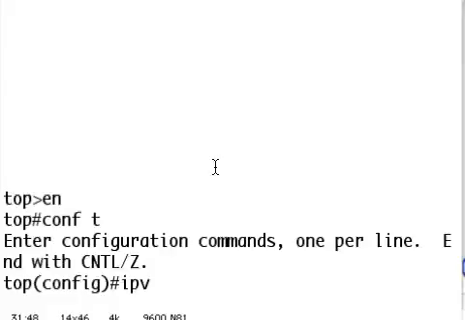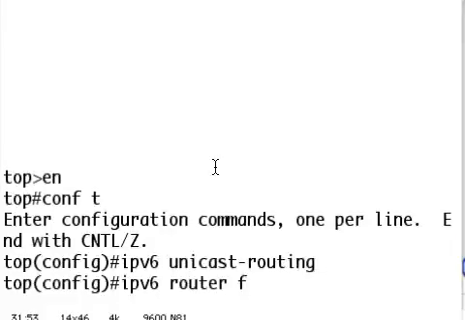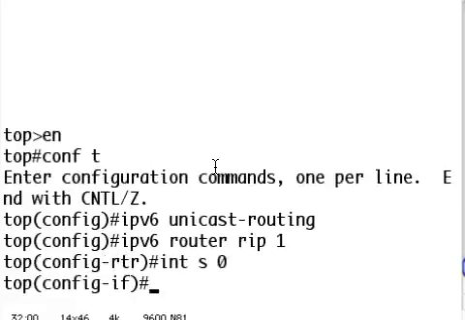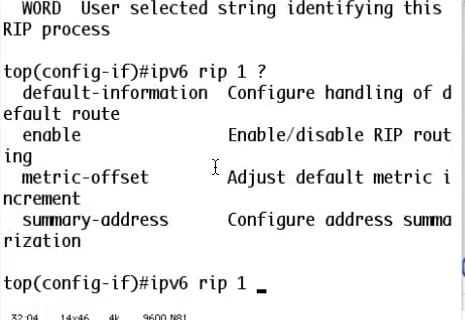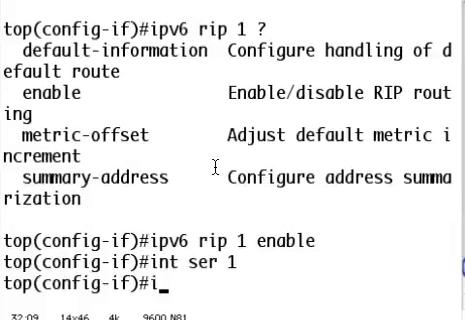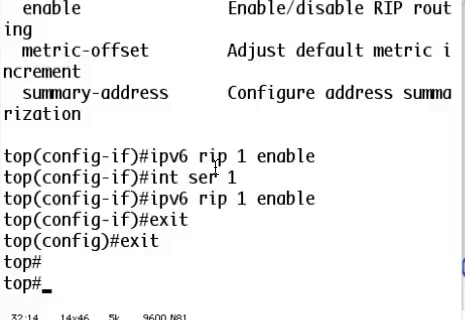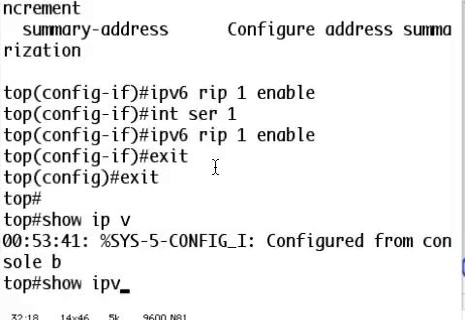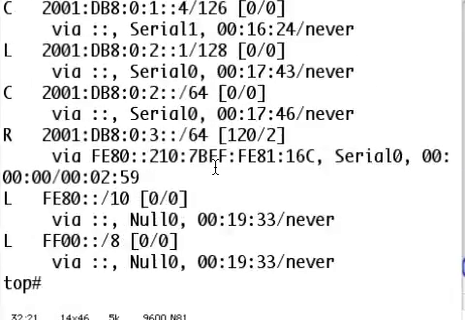conf t, ipv6 unicast-routing, ipv6 router rip RIP1, and then I go into interface configuration mode: int serial 0, ipv6 rip RIP1 enable, and then int serial 1, ipv6 rip RIP1 enable. And now let's see, show ipv6 route only a few seconds later.